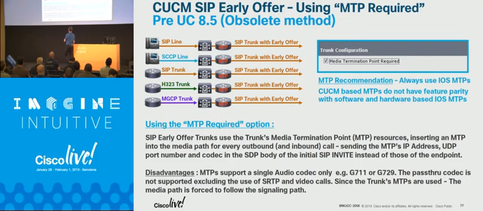And on the trunk configuration, you'll see that checkbox, MTP required. This goes all the way back to Call Manager 5 or 4 even, I think. And this is the way that we did early offer back in the day. When you check this box, if you made a call from a SIP phone, a skinny phone, a SIP trunk, MGCP trunk, whatever you make outbound over that SIP trunk, you will insert an MTP for every inbound and every outbound call. Clearly, it's going to use up a lot of MTPs here. So people didn't like it that much.